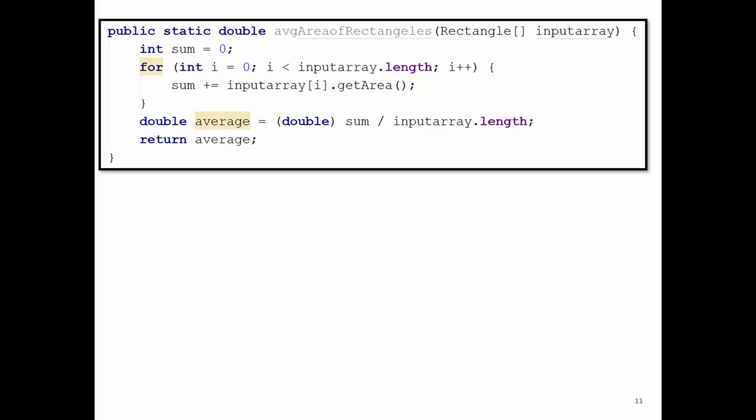I can use input array right away in the for loop. Integer I is equal to 0, I is less than input array dot length. Immediately, input array is already defined. I receive it as an input. Someone gives me an input array, and I use the input array directly. I don't need to redefine it again. Then I have I plus plus, and then I ask input array at element I.